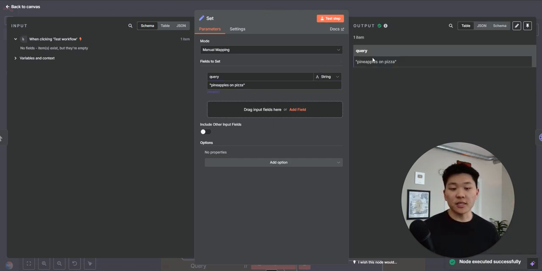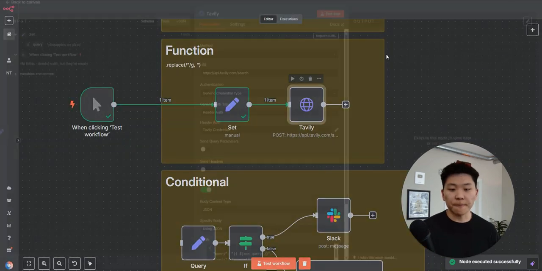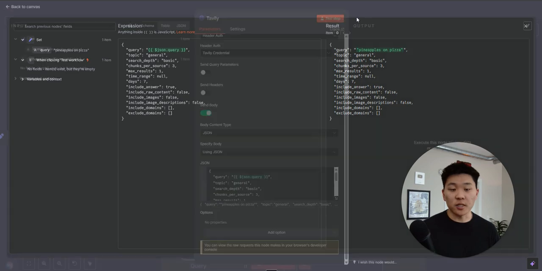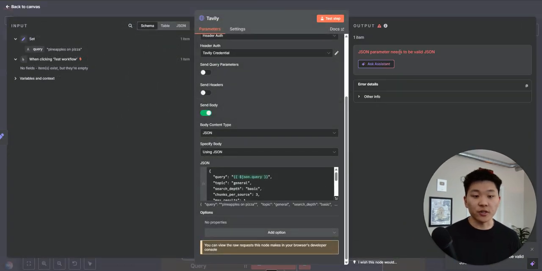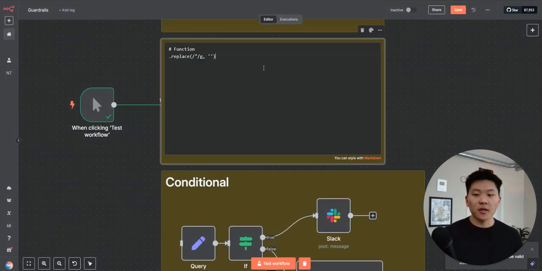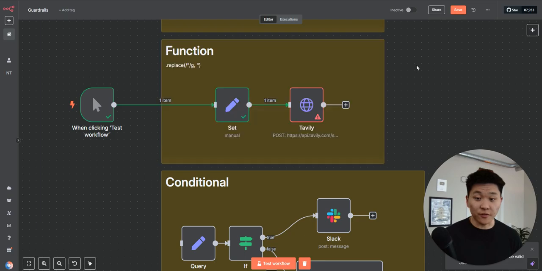So if it does this, and this is now the query that we're referencing, we are now referencing double quotation marks. And as you guys know, if you're trying to send over JSON, it's going to tell you that the JSON parameter needs to be valid JSON, because you can't have nested quotation marks within a value. We have key value pairs in JSON, and if a value has quotation marks, it's going to break the JSON.